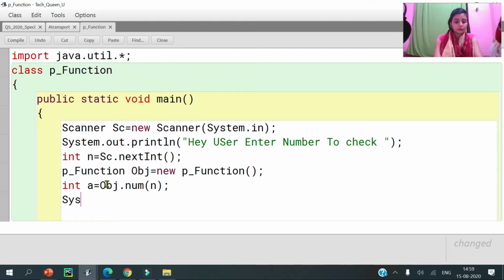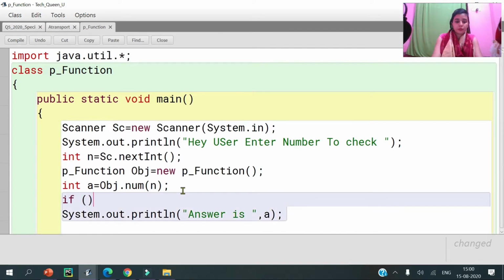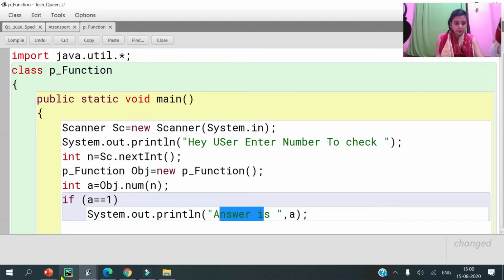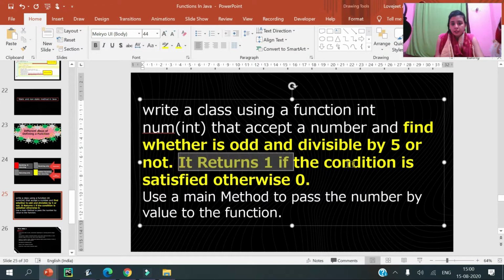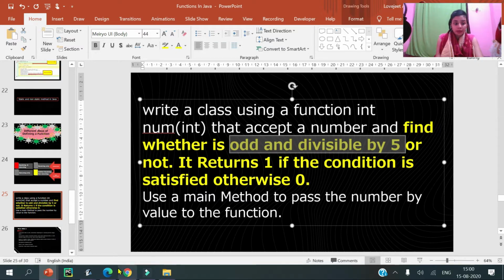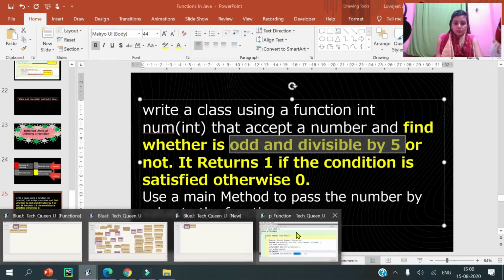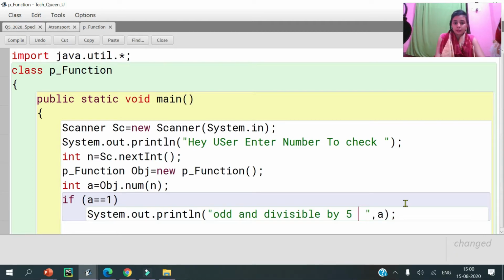System.out.println, answer is. I can put an if condition there also. If a is equal to 1, then that particular number is divisible by 5. This was written in our program because if the condition is satisfied it will return 1, which means the number is odd and divisible by 5. So that's why I have to give this message there: odd and divisible by 5.